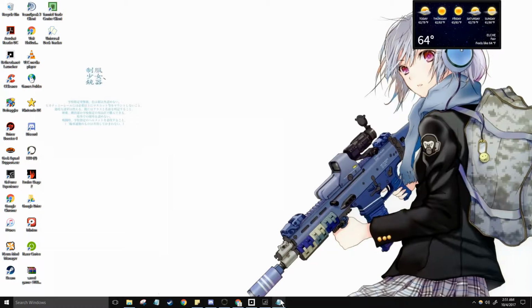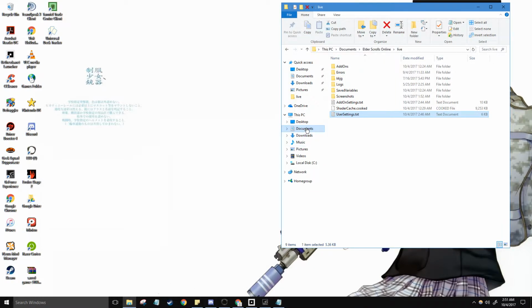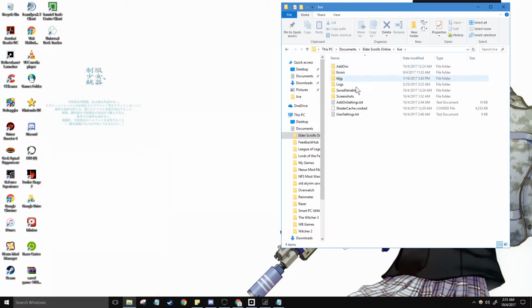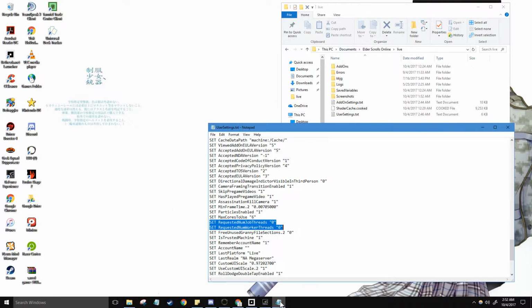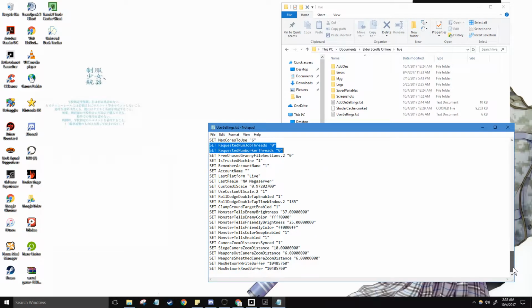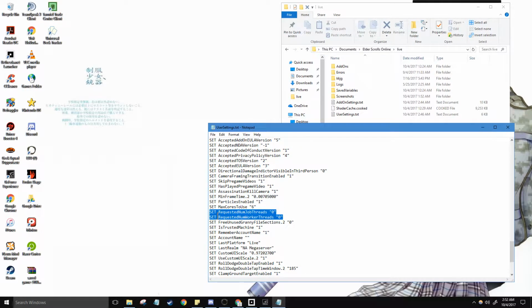Then head on over to your documents, Elder Scrolls Online, Live, user settings, which I have pulled up here. I'm going bottom to top. In your user settings, change requested number of job threads to 0 and requested number of worker threads to 0. Change the minimum frame time from 0.2 to this number. That number allows ESO to hit higher frame rates, to get higher frames per second.